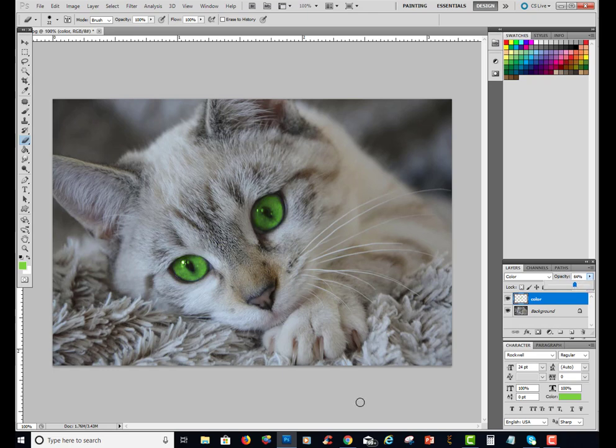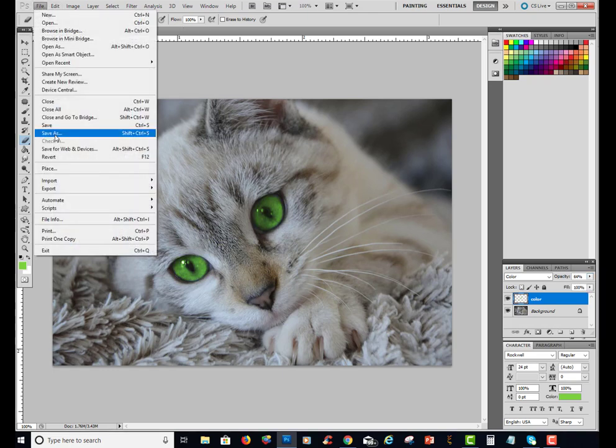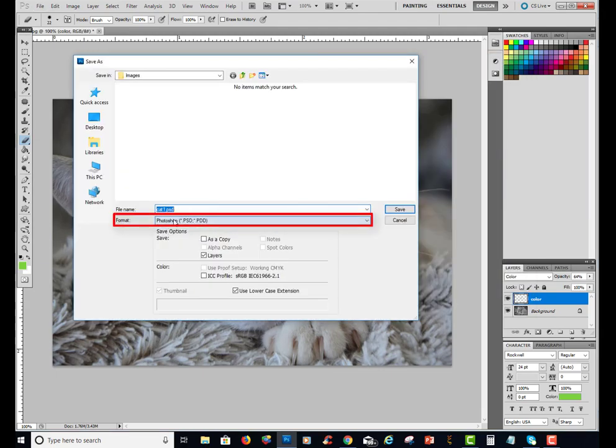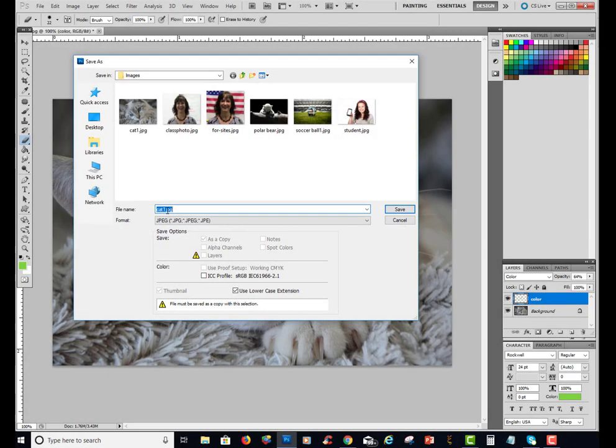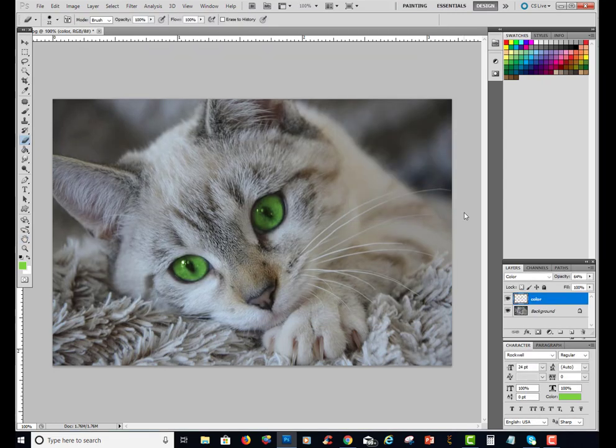If you're happy with your image, you can choose File, Save As. Where it says Format, it's really important that you choose JPEG. And I'm going to change it from Cat 1 to Cat 2. You now have a before and after image. Choose OK, and you're now done.